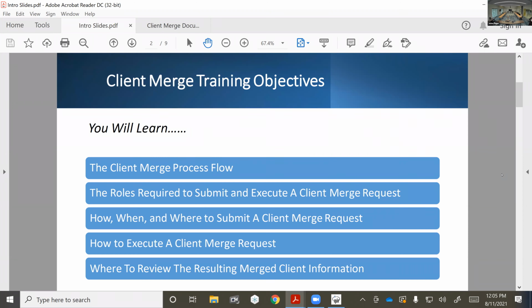And this is what I have listed as the objectives of this training. Hopefully, you will all learn the client merge process flow. You'll learn the roles required to submit and execute a client merge request, how, when, and where to submit a request, how to execute a client merge request, and more importantly, at the end of the merge, how to review the resulting merge client information. So those are the objectives that I laid out. Hopefully, we will meet those by the end of the session.